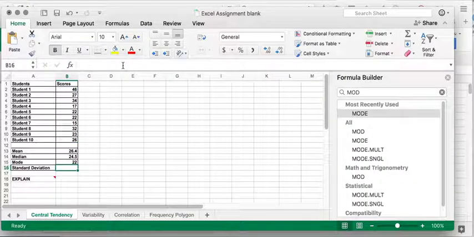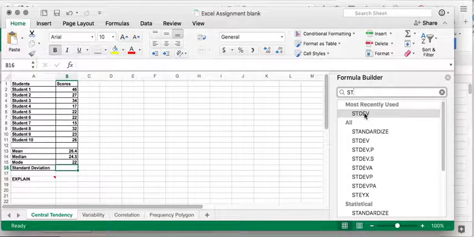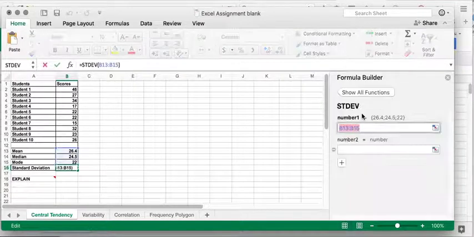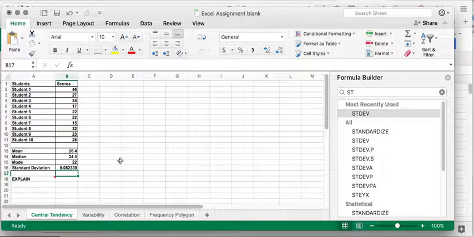There's my mode. And last but not least, now standard deviation, that's an awful long word. Chances are it's going to be abbreviated. So, standard deviation. There we go. So, that's why I like to go slowly and do the same thing. Equals standard deviation B2:B11. B2 to B11. Click in here, hit return, boom. There's my standard deviation. All right, so let's do this on the Google Sheet.